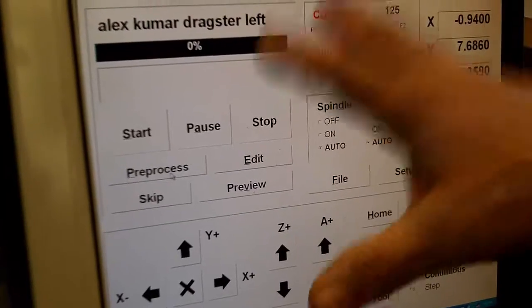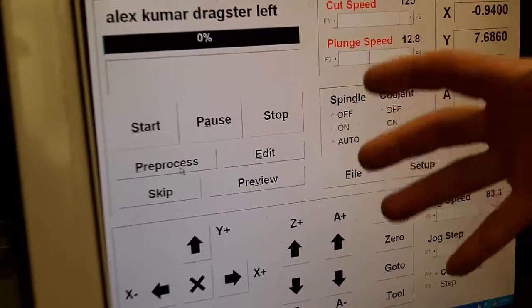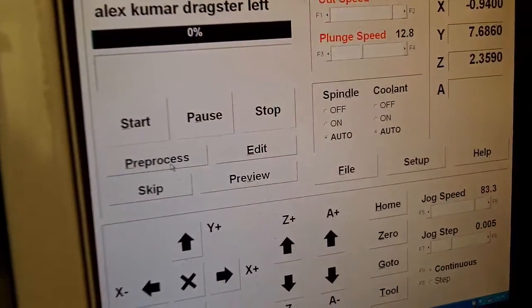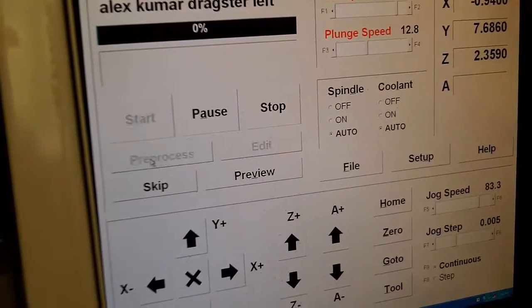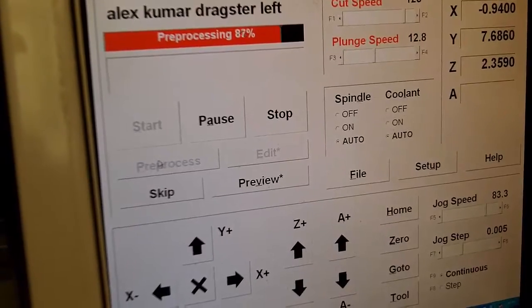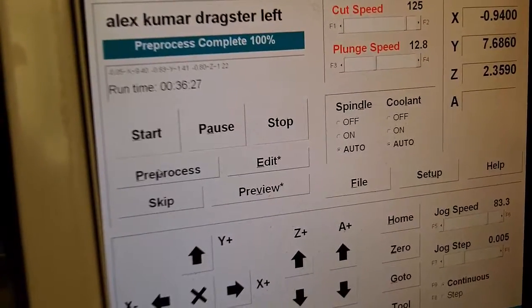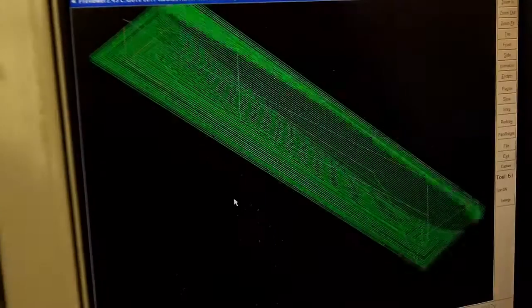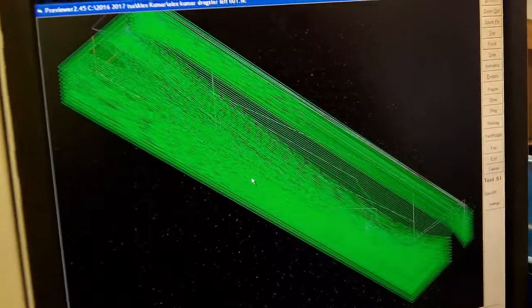Now, what's important is I've got to get this file processed and loaded into the controller. So I'm going to do a pre-process, and as you can see, it's processing Alex's file. And I'm going to preview that file. It looks like he did a pretty good tool path.